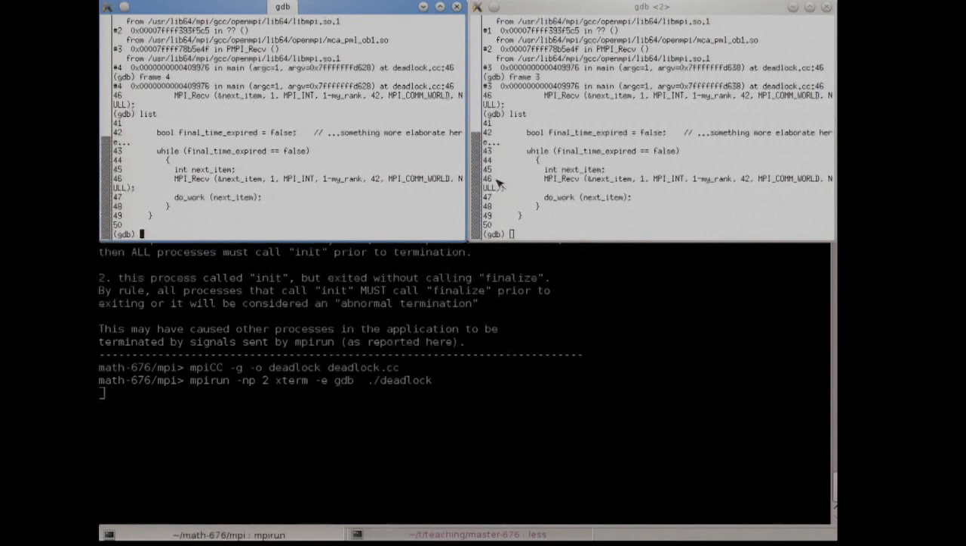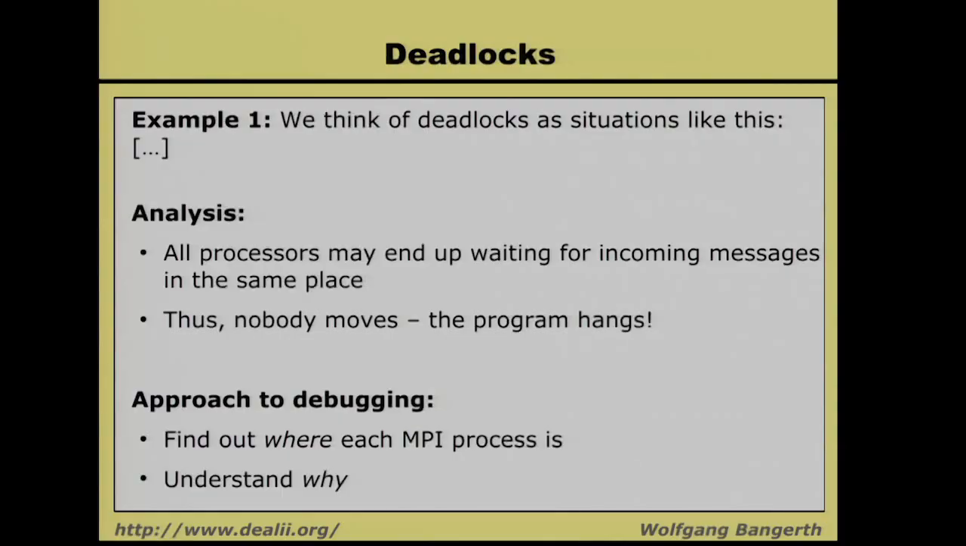So I'm not going to show you how to fix this program here. The program doesn't do anything useful. There's no point in fixing it. But I wanted you to understand at least one of the tools you can use to find out where exactly we are. All right, so with this, I want to give you a second example of a deadlock.